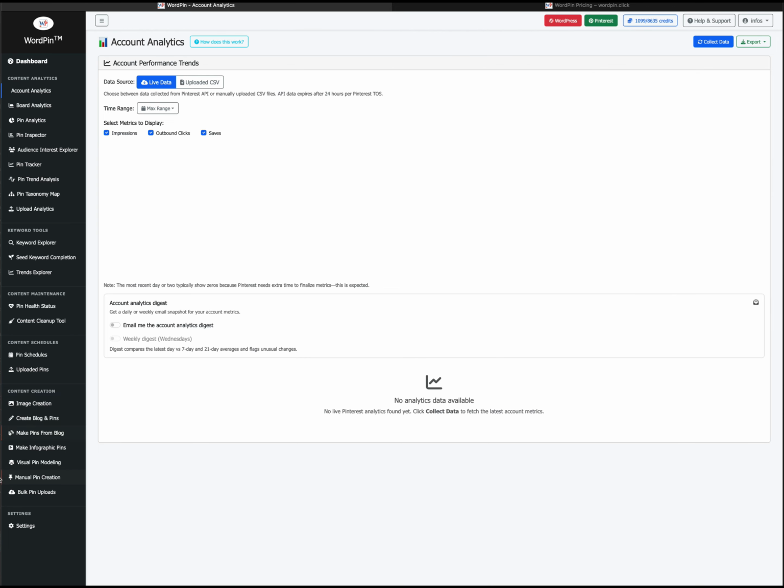Then we have the content creation aspect. So you can create images, and we have different image generation models. You can create blog and pins. The cool thing about WordPin is that once you create images, they're already piped into the blog and pin creation, which means that you can pick the images you want to keep and then choose whether you want to start creating a blog and pins with that.